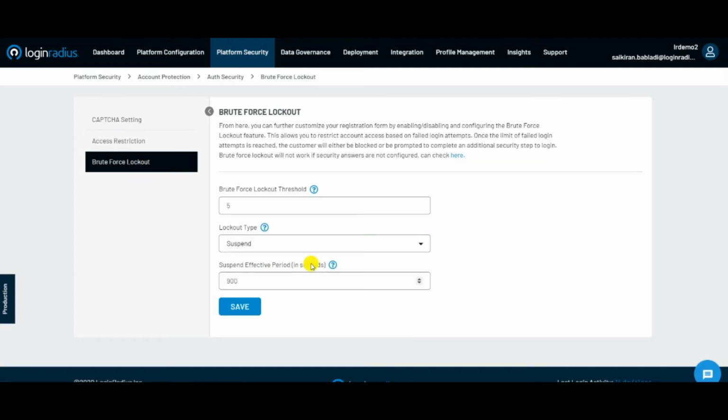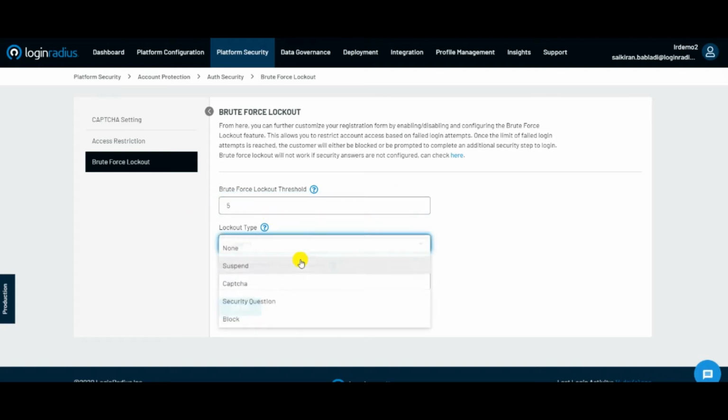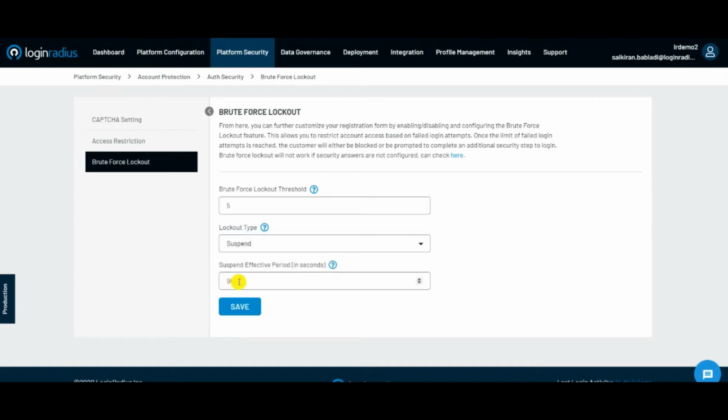Brute force lockout allows you to restrict account access based on the failed login attempts. Once the limit of the failed login attempts is reached, the user will either be blocked or prompted to complete an additional security step to the login. You can configure this threshold limit, lockout type, and also the time for which the account is suspended.